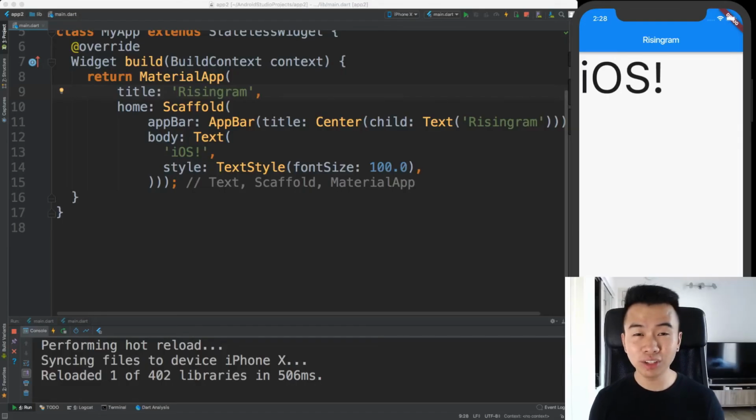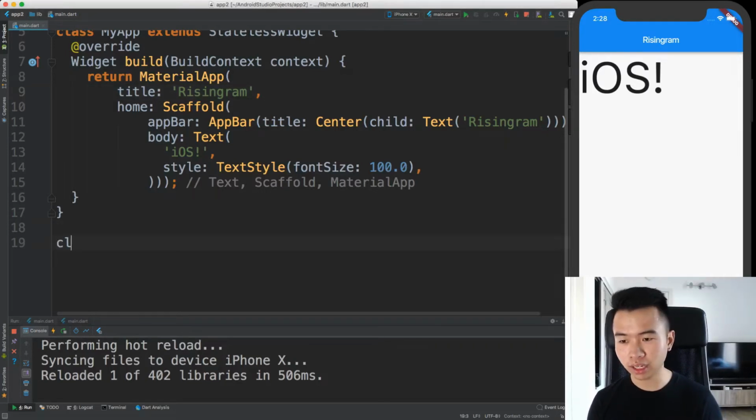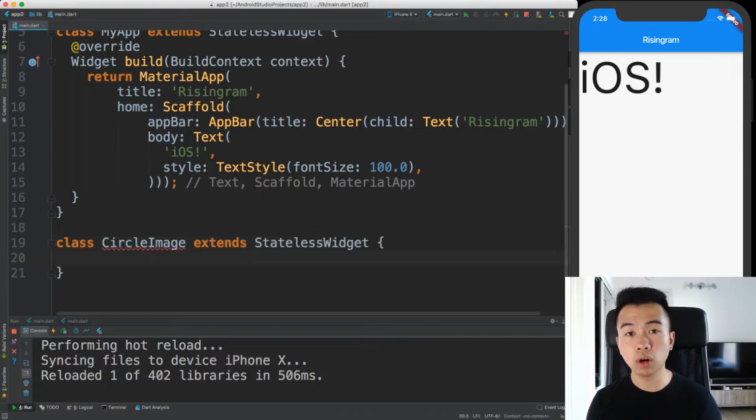So the next thing we want to do is build that little circle for the profile pic. So we're gonna go here and define a new class here. We're gonna define it as CircleImage, and that's gonna extend StatelessWidget again. Oops, need an S. Override the widget build function.